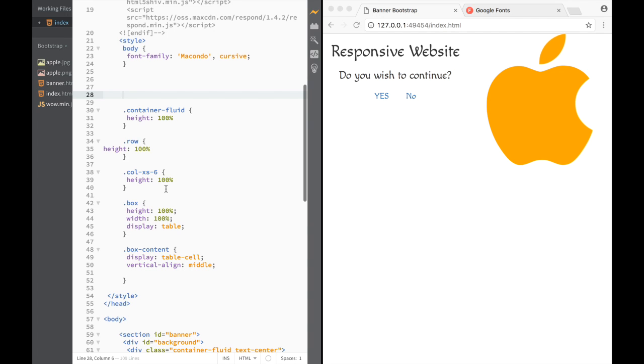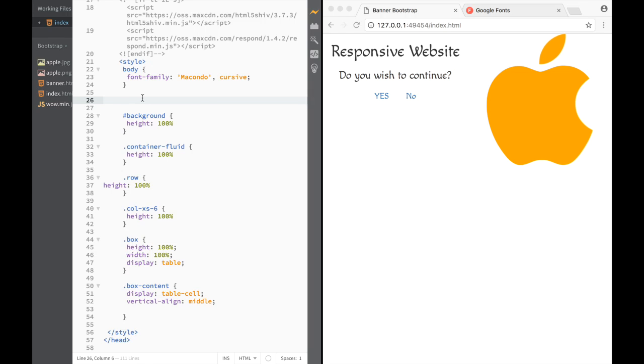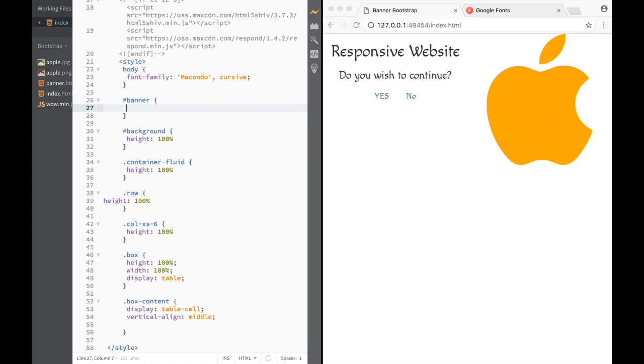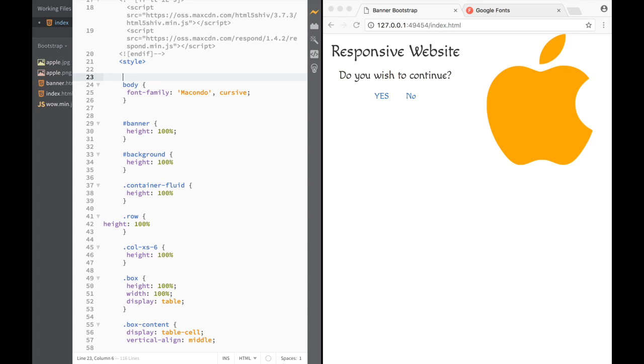So we find what we have after that. We have an ID of background, and we would want a background over here, and we would want that one to have a height of 100%. And after that, we're going to have a banner of 100%. So I'm going to say banner of 100%. And then the last thing that we need to do is actually set the body and HTML to 100%.